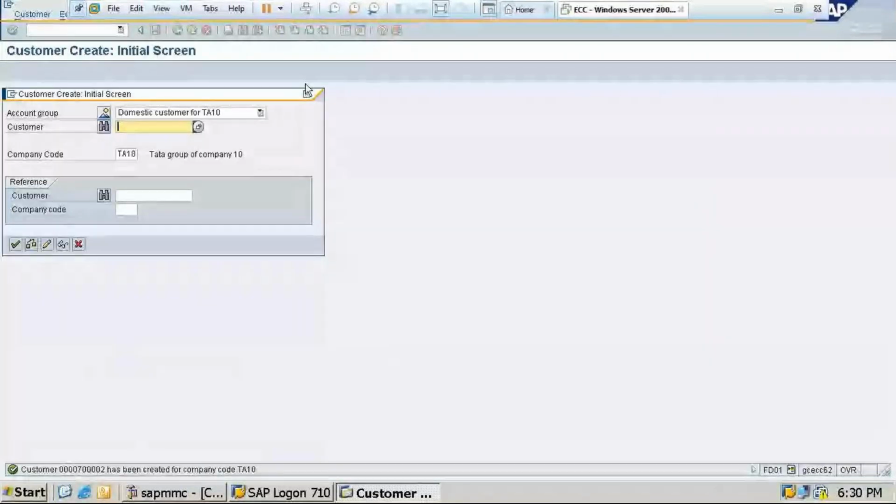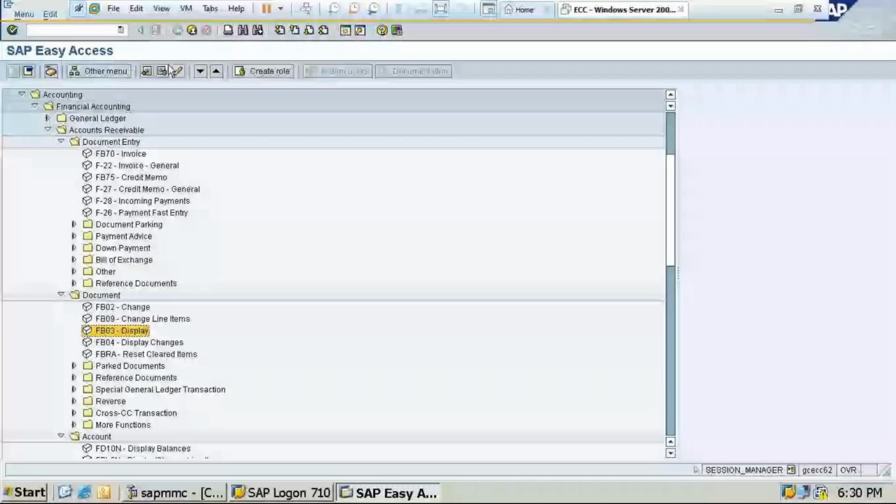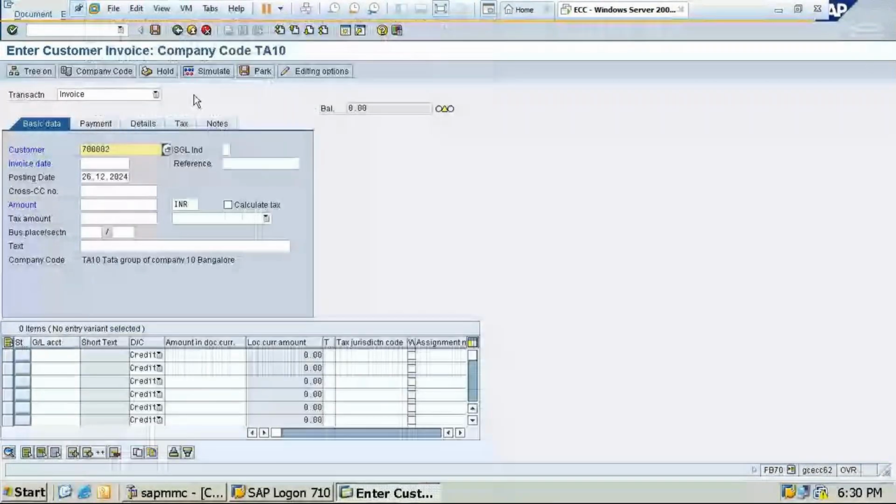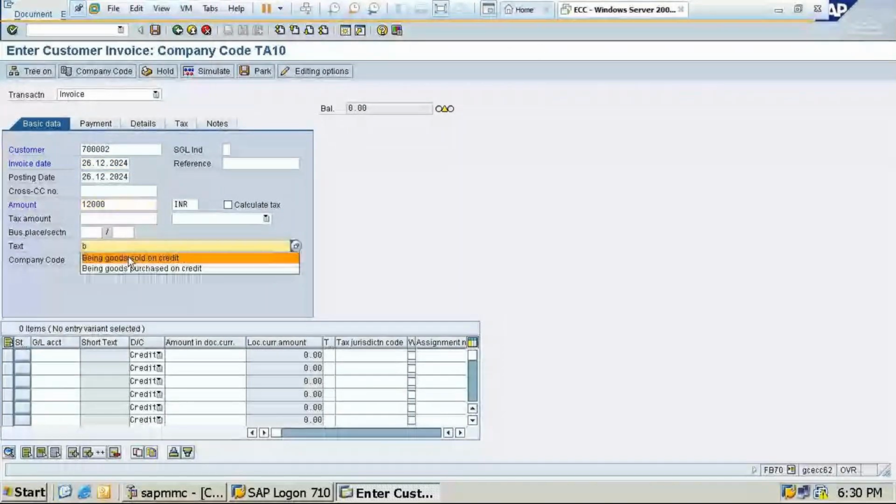So we need to pass the entries on the customer documents. What is the customer name? Customer name is Raj Traders. Invoice date is today's date. Amount I'll give, suppose, 12,000. So being goods sold on credit, GL account.